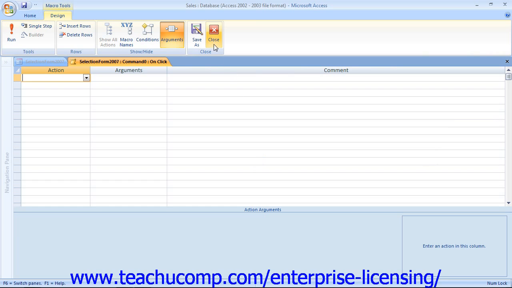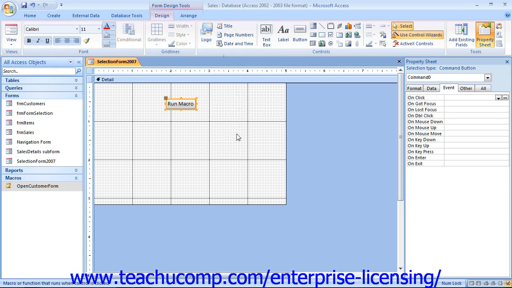However, when you are finished, simply click the Close button in the Close button group on the Design tab of the Macro Tools contextual tab. Then click the Yes button to save the embedded macro into the form.